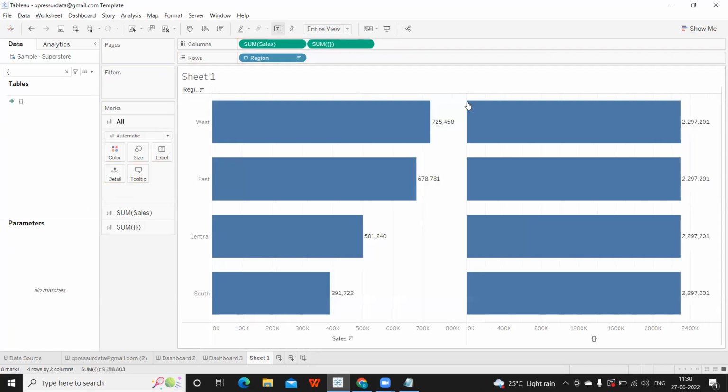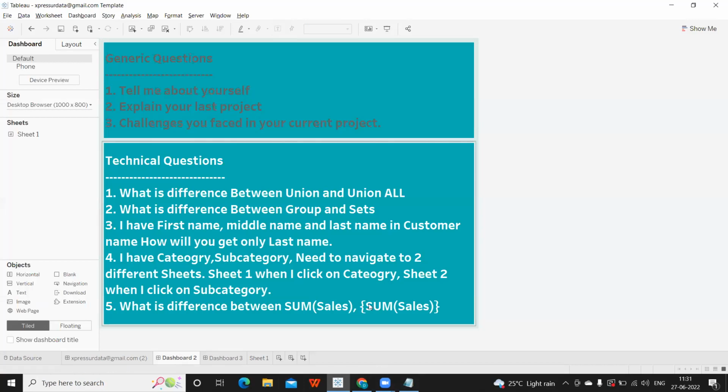I'm going to use that in our column shelf. Now observe the result. It is trying to compute the overall sales here. The window sum it is giving is 22 lakhs total. It is calculating the fixed sum of sales, because we are not using any dimension fields in there, so it is not trying to split. That is the difference between your sum of sales and sum of sales with flower brackets.